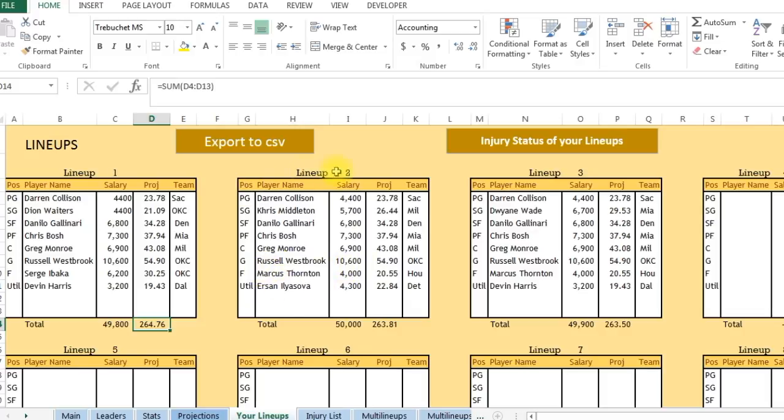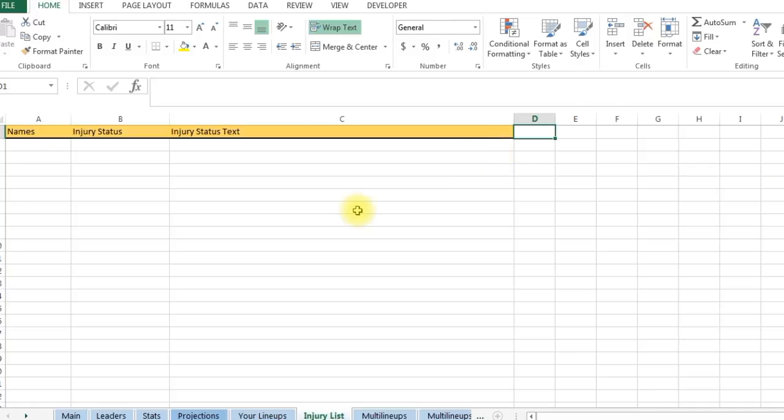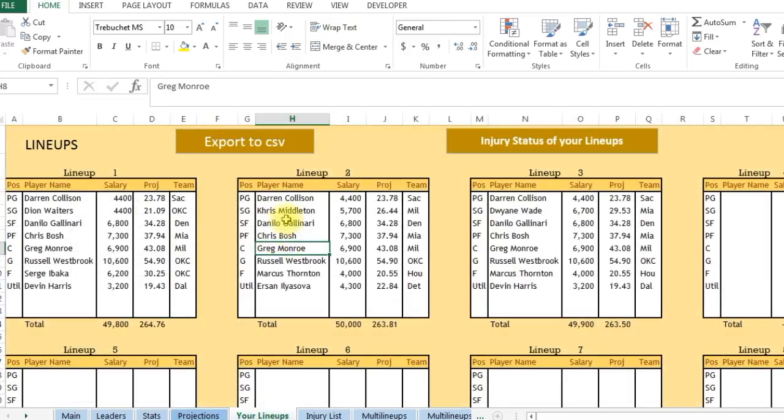And I've got a few buttons on here. You could export this to a CSV file. So I know in DraftKings you can import CSV files and get all the lineups faster. And you can also check the injury status. See, if you press this, nobody there is injured. But if there was an injury, even just like a day-to-day or questionable type thing, it'll show up there.